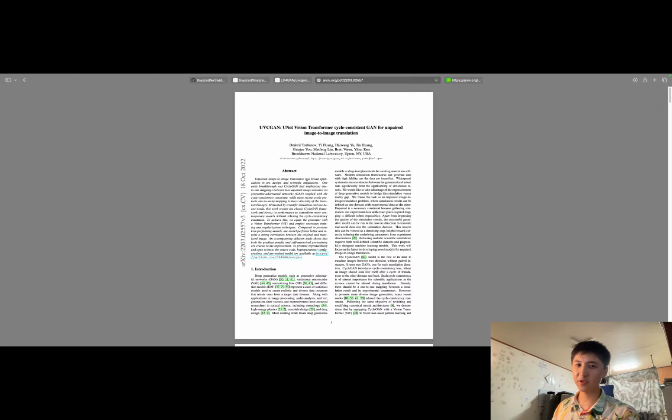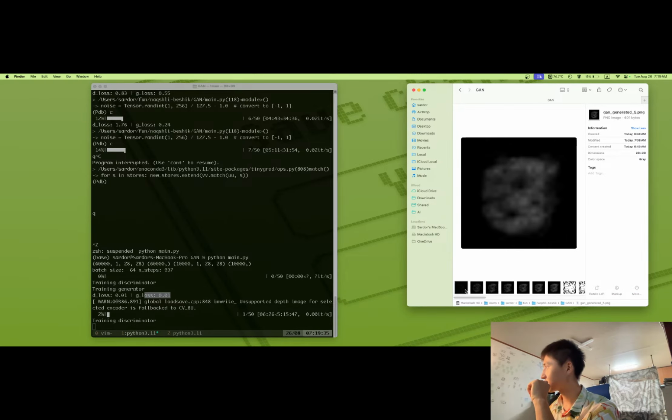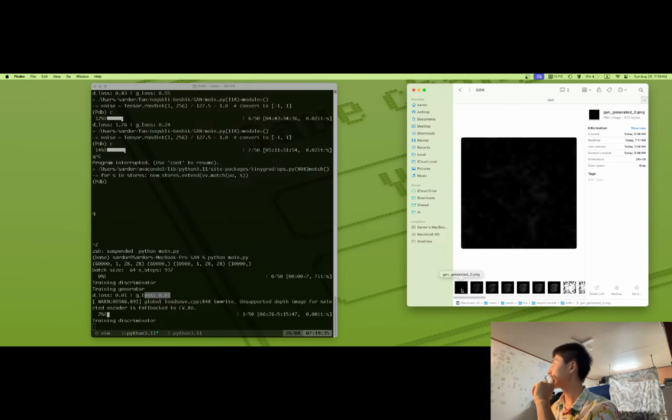Guys, maybe should we go and do this one? But before, let's see our training. Discriminator loss 0.0001, 0.0001. Okay, it means it learned very well, no? This is the image generated in the first epoch.